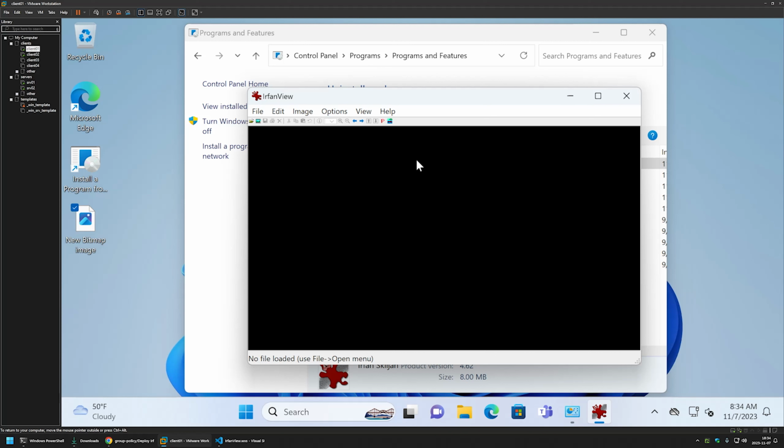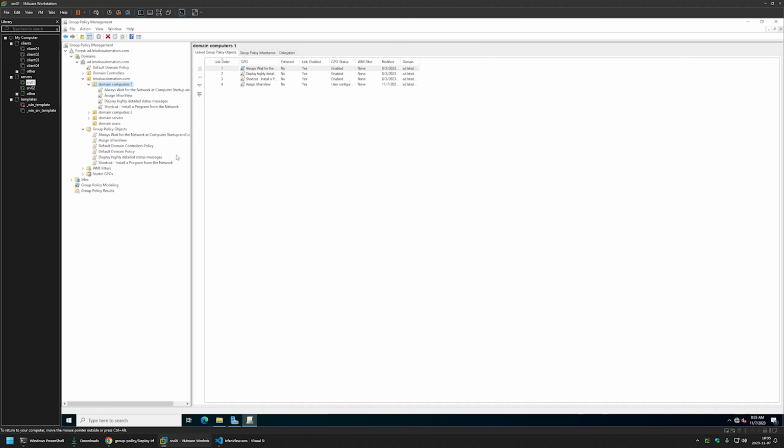Now let's create another group policy, but this time we'll allow our users to install the software whenever they like. And for that we need to go back to the server. I will right click group policy objects once again and select new. This time I will name the policy publish IrfanView. And I made a typo here, so I'll add H and click OK.